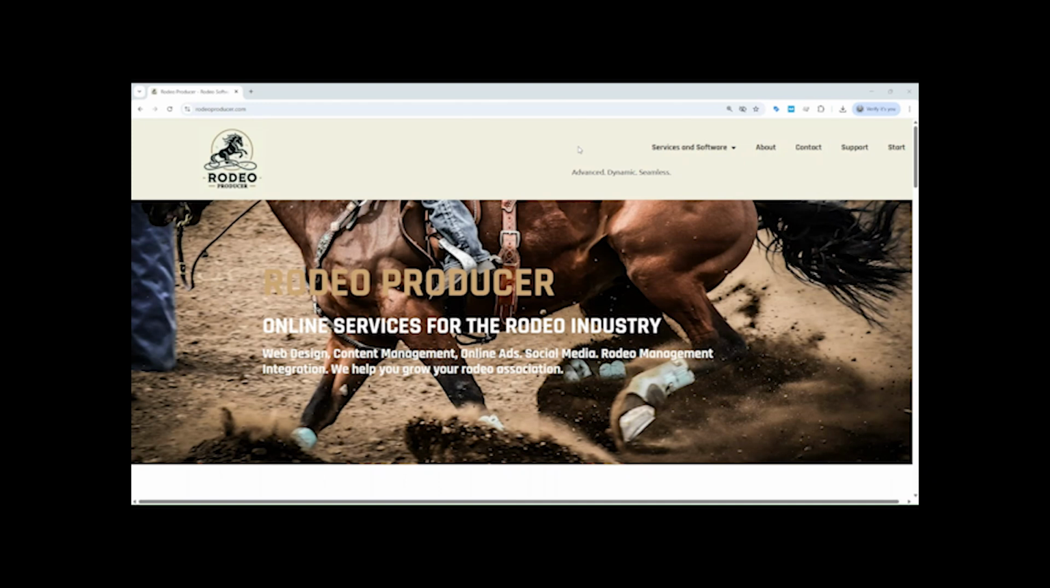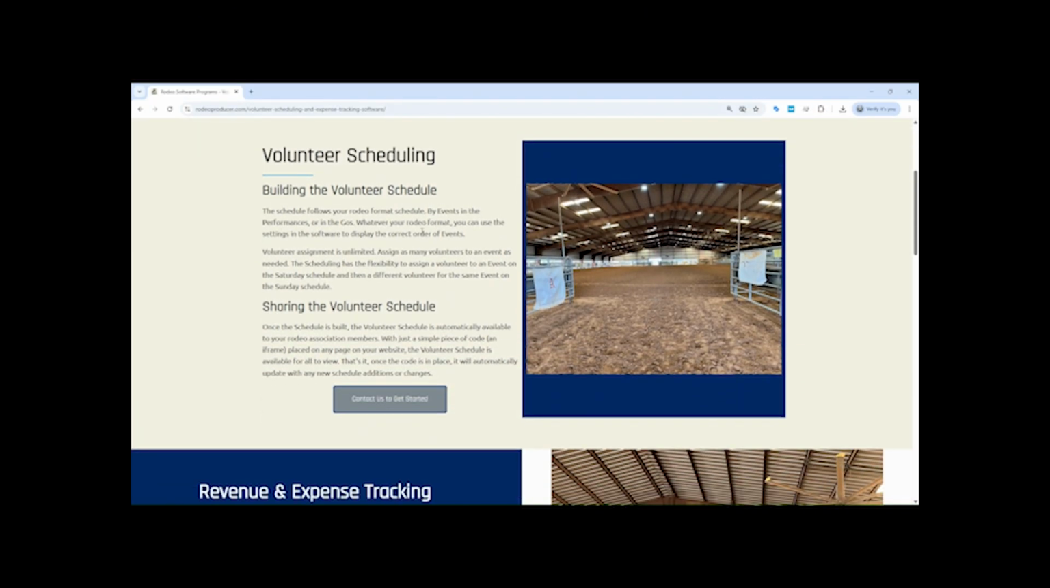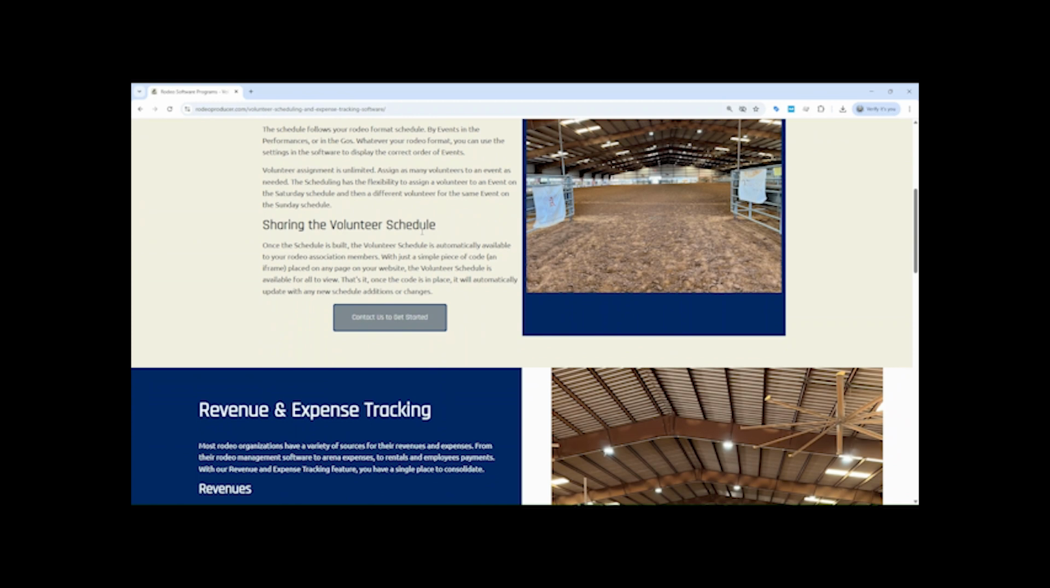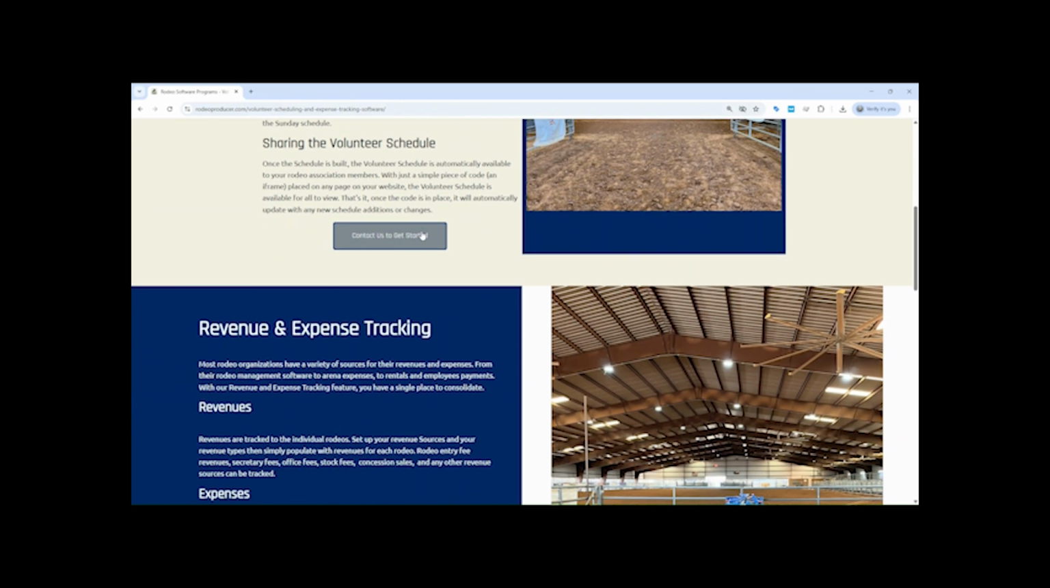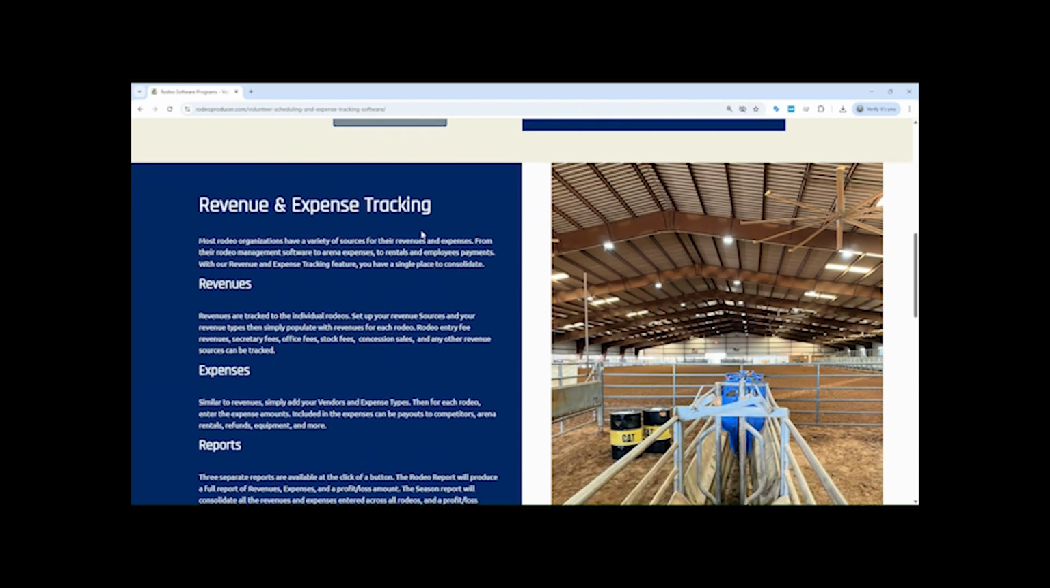The Rodeo Volunteer Scheduler and Tracker is part of a bundle of software services from Rodeo Producer that also includes the Rodeo Revenue and Expense Tracker. You can find them on our website, rodeoproducer.com, under Services, Volunteers and Expenses. These rodeo software products are ideal for use by rodeo secretaries and rodeo office managers to help with the ongoing scheduling and reporting duties of your organization's season.